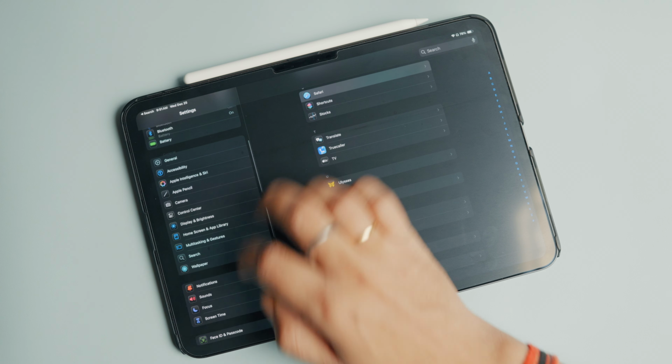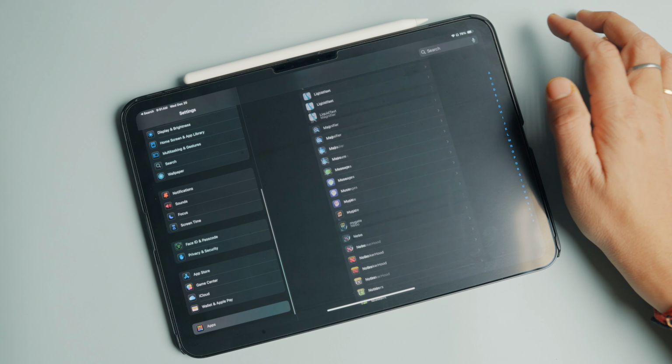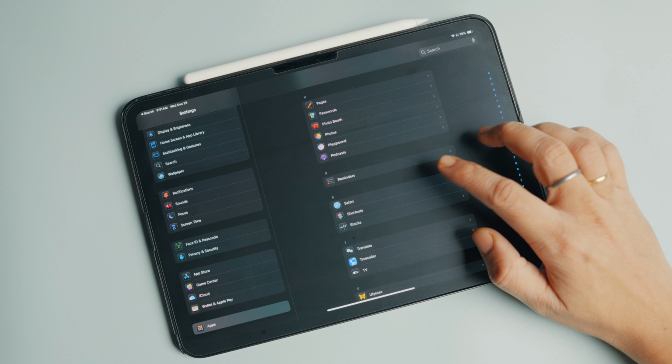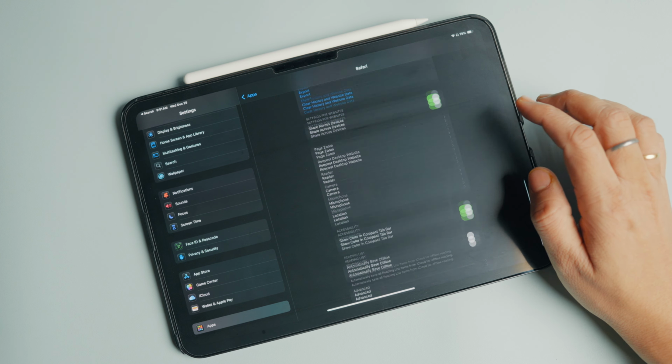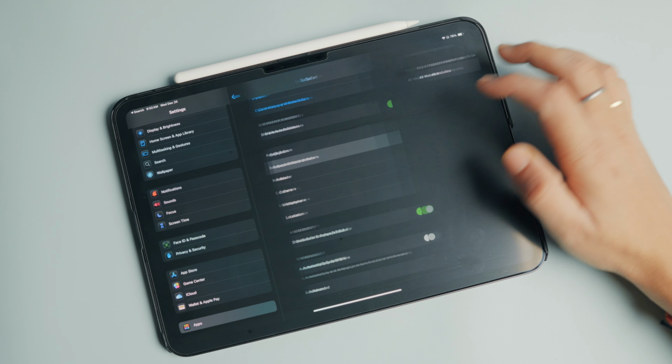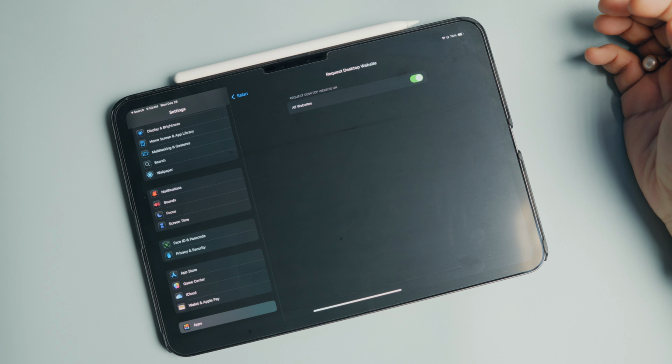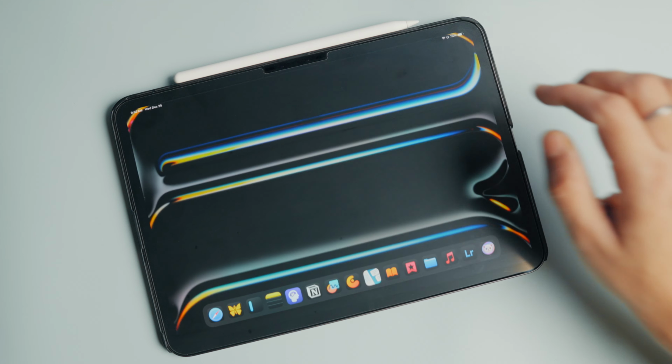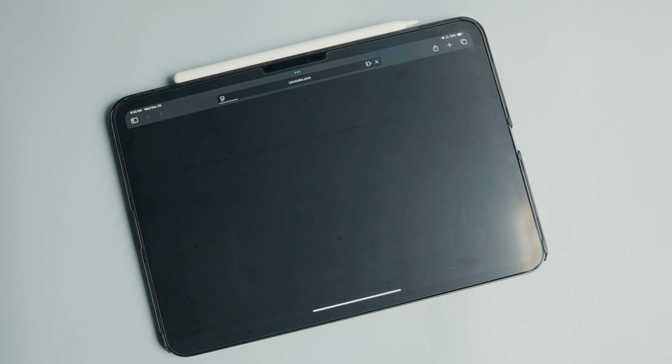Launch the Settings app, scroll down to the bottom and tap to open the app section. Tap to open Safari settings. Now find and open the Request Desktop Website setting. Enable the toggle for all websites. And that's it. Now any website you open in Safari will open in desktop mode.